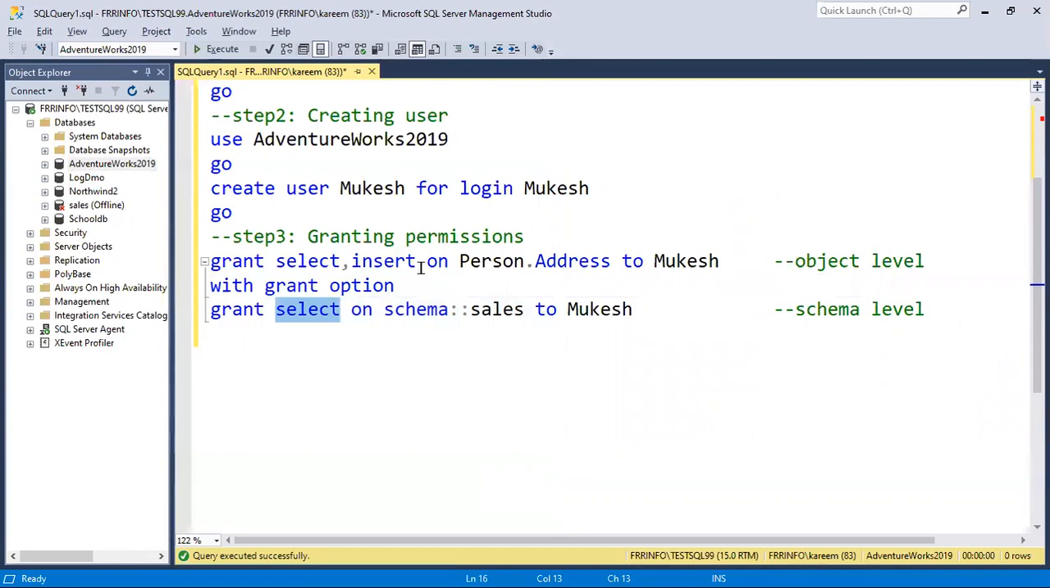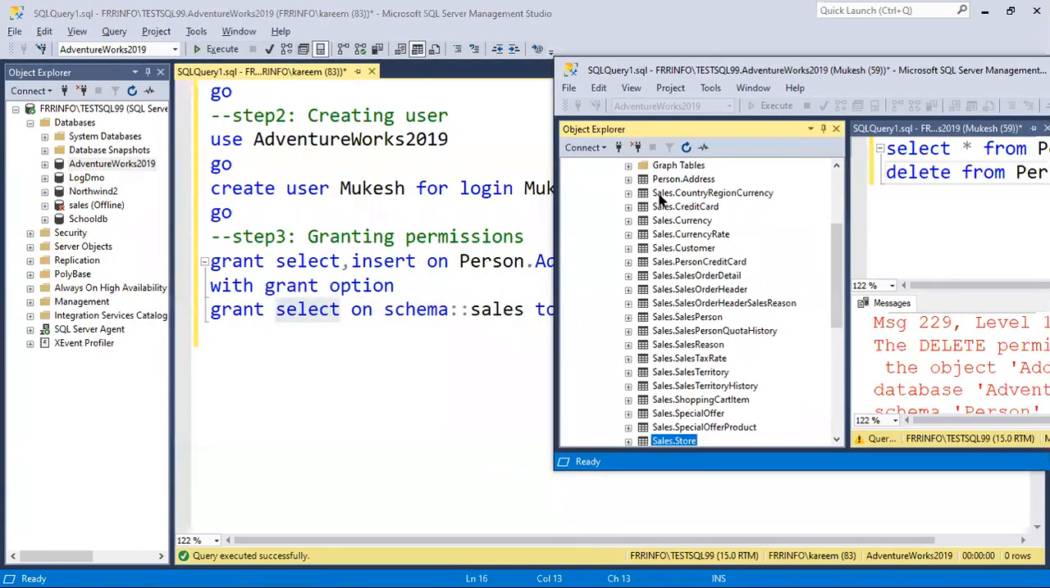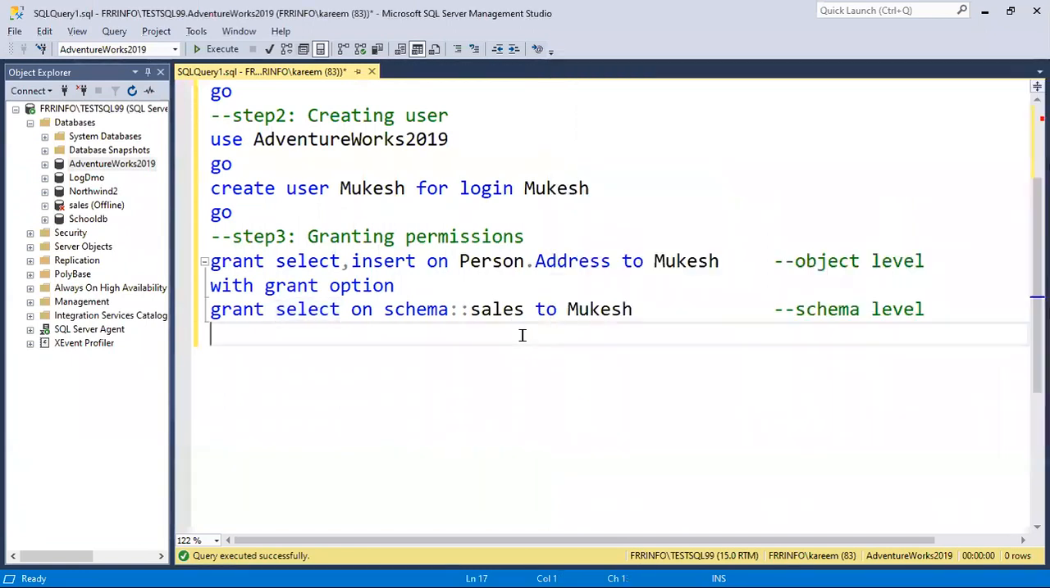For example, let's say in this sales schema we have some tables. He can see all the tables, but my client is asking, or as a manager, I don't want to allow Mukesh to work on a particular table, for example, the credit card table. Except this table, he should work with all tables. At that time, I will deny the permission.